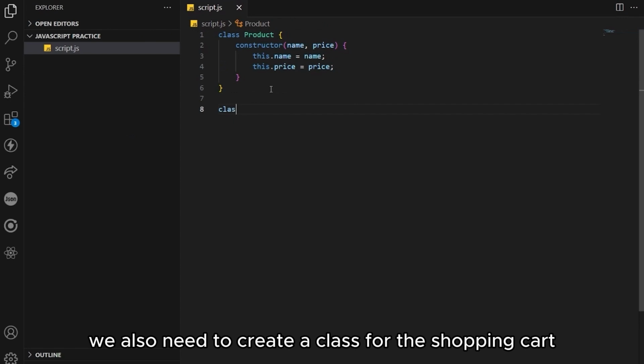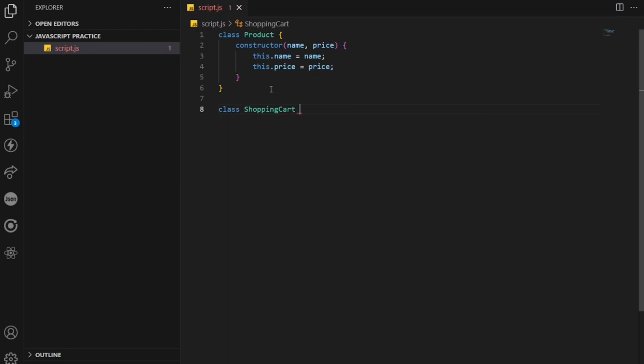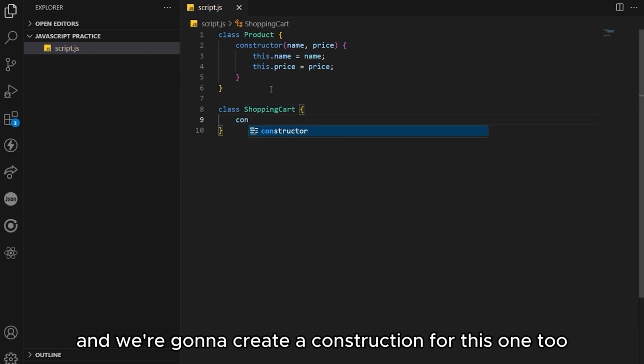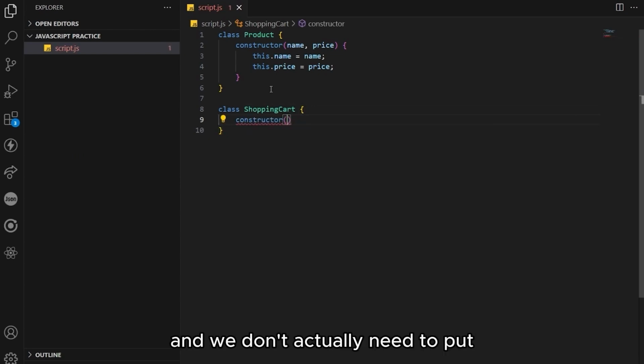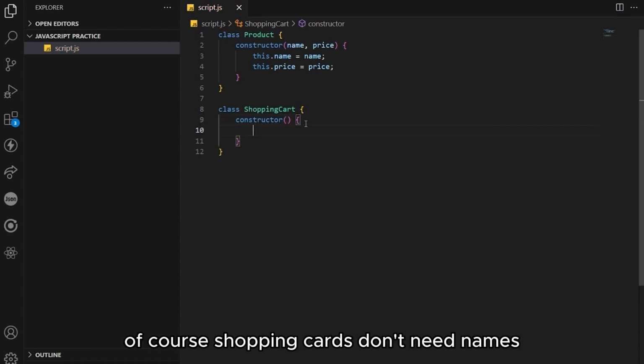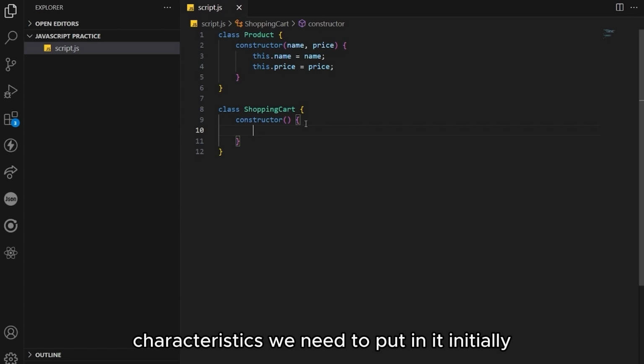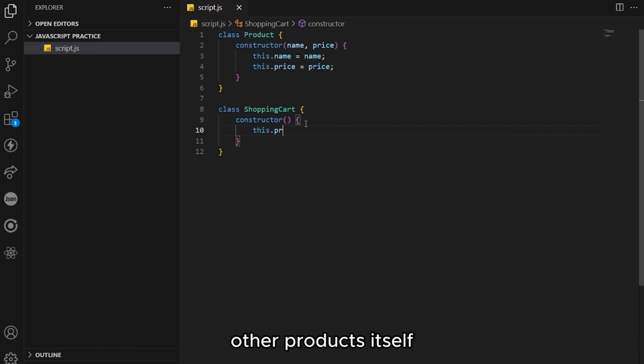We also need to create a class for the shopping cart. So let me put that in here. There we go. And we're going to create a constructor for this one too. We don't actually need to put anything inside these parentheses because shopping carts don't need names, and they don't have any other characteristics we need to put in initially. The only thing we need is the products itself. So let's call this dot products.